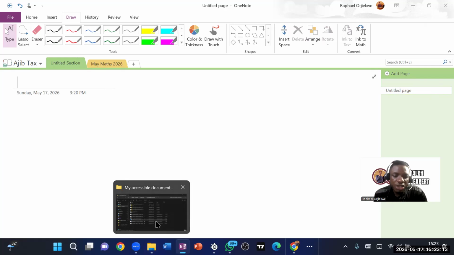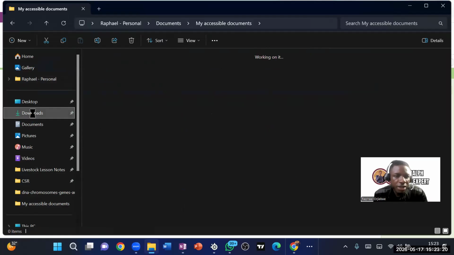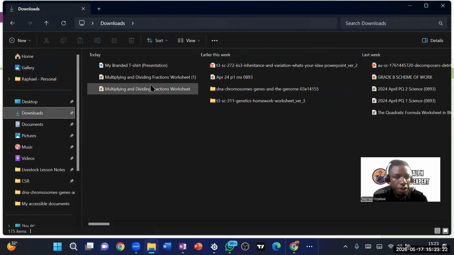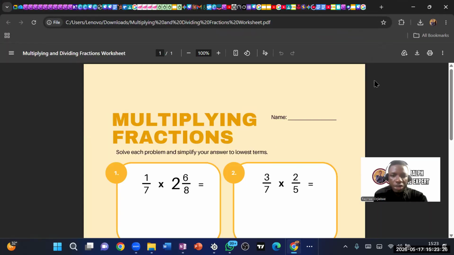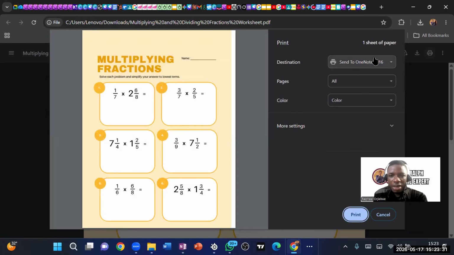I notice that this is the trick that I use for it. So I go to my, let's say, okay, I already have it in my download. So I open it from here. This is what I want to print, right? Then I'll click on print. When I click on print, I ensure that the option is on send to OneNote.